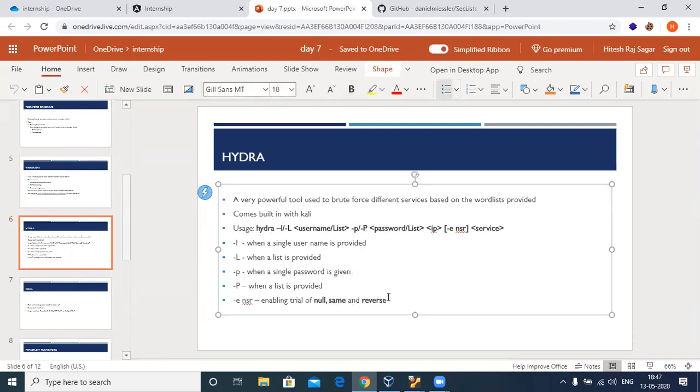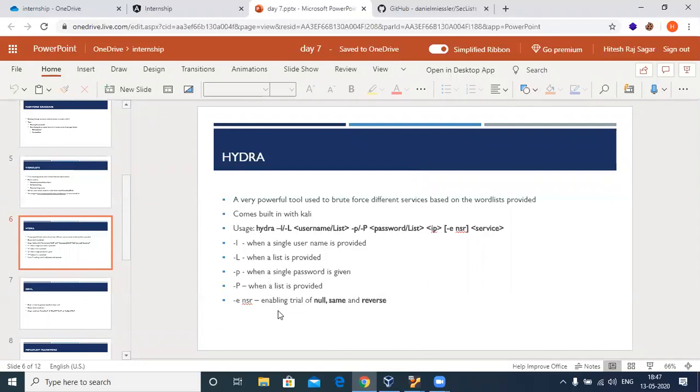And reverse of it. There are actually people who put the reverse of their username as a password. For example, if I have admin as my username, the password they'd put was nimda. Okay, don't go to the Bahubali part of it. So reverse of admin is nimda. There are people who do that too. So you don't have to work on creating word lists that have all these, but just enable the tag e and put nsr. That will check for those.